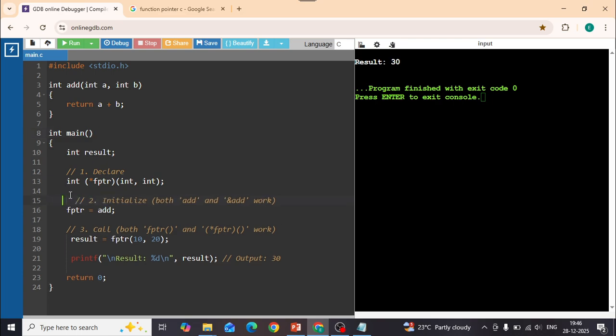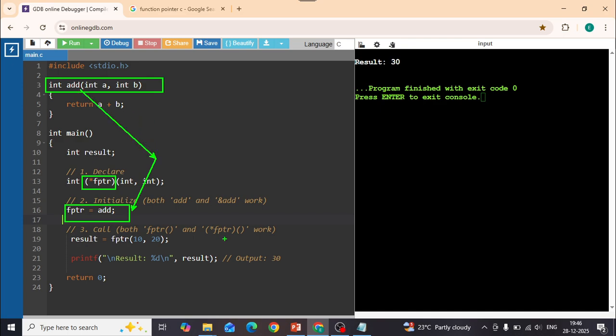So now the first step is done. I have declared the function pointer. Now I need to assign the address, initialize the function pointer. You can see here line number 16 what you are seeing. So fptr is my function pointer which I have declared here, and now I'm going to assign the address of the function called add. I'm assigning the address of my function, right? So that is called initialization of the pointer with the function address. This is my second thing.